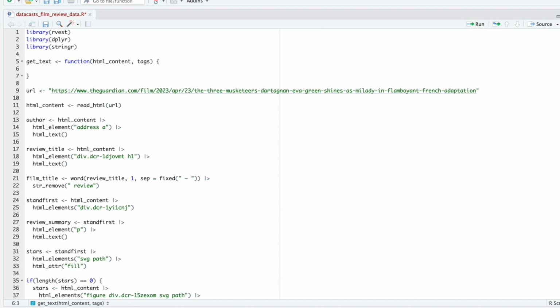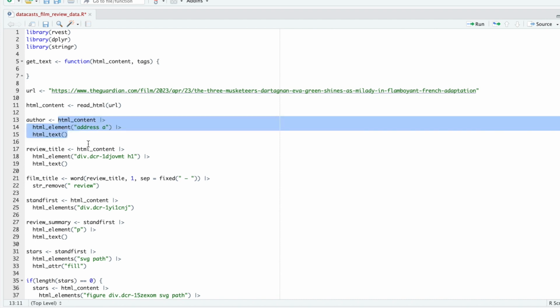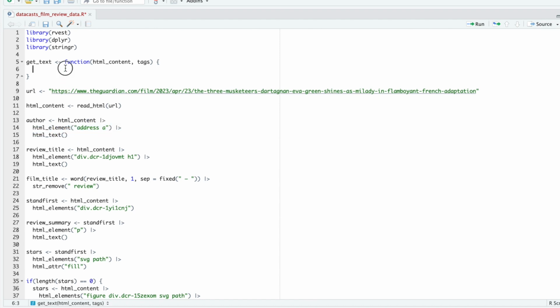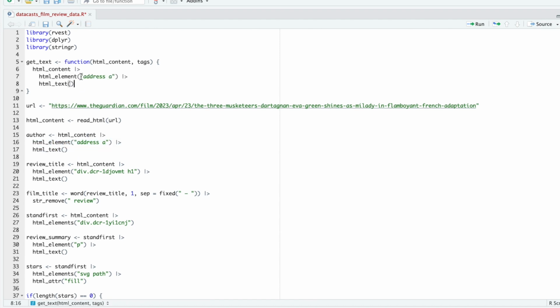Okay, and then we can mostly just repeat our code, but replace the pieces that are going to change with our arguments. So I'm going to copy this, and I'm going to paste it into here, but inside HTML element, I'm going to pass the tags object instead.